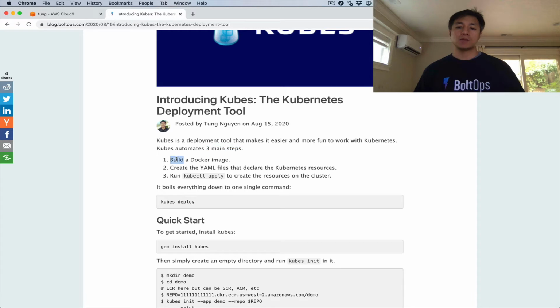Those three steps are usually: you build a Docker image because you want to deploy probably your own application. And then number two, you build YAML files that are going to actually use that Docker image. So Kubes will do that for you also. And then you have to run kubectl apply, applying those YAML files. And that's what tells the Kubernetes cluster what it needs to create.